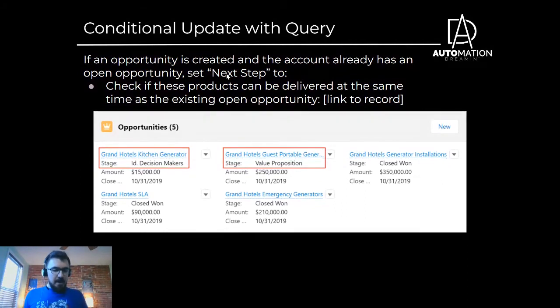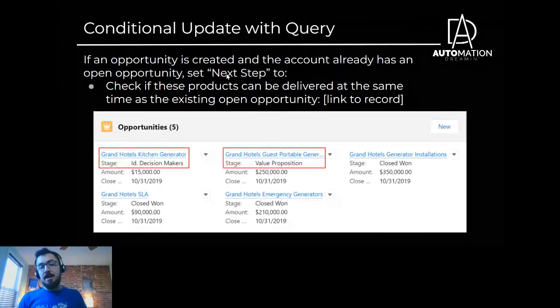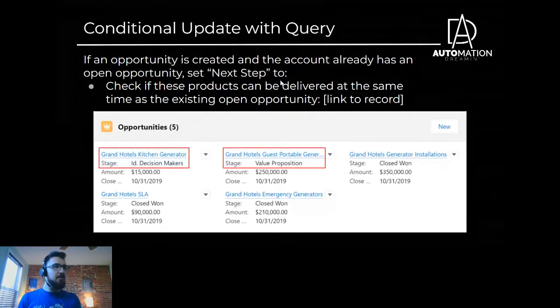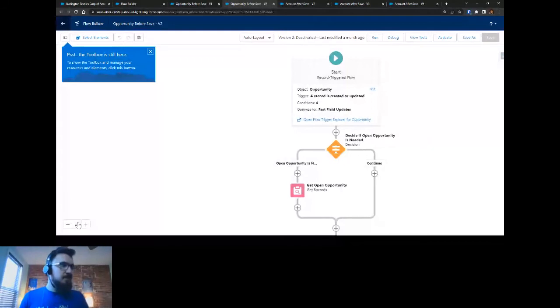So we need to do a couple of things here. When a brand new opportunity is created, we need to go find if there are any open opportunities on that account. That's going to require us to use a Get Records element to query for some data. The other thing we need to do is only set that next step field if we find a result. So we're going to conditionally update that field. Let me show you how we went about solving for this.